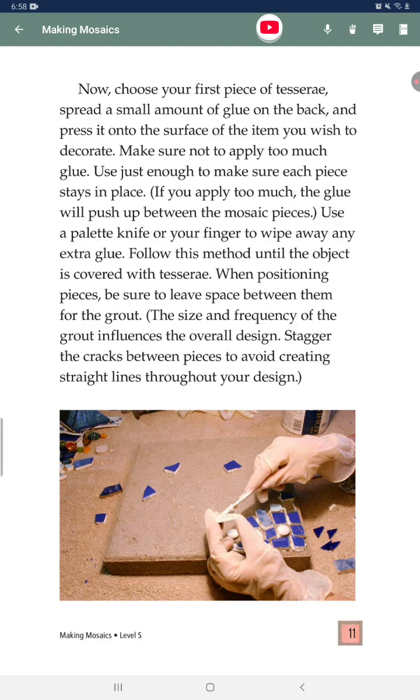Follow this method until the object is covered with tesserae. When positioning pieces, be sure to leave space between them for the grout. The size and frequency of the grout influences the overall design. Stagger the cracks between pieces to avoid creating straight lines throughout your design.